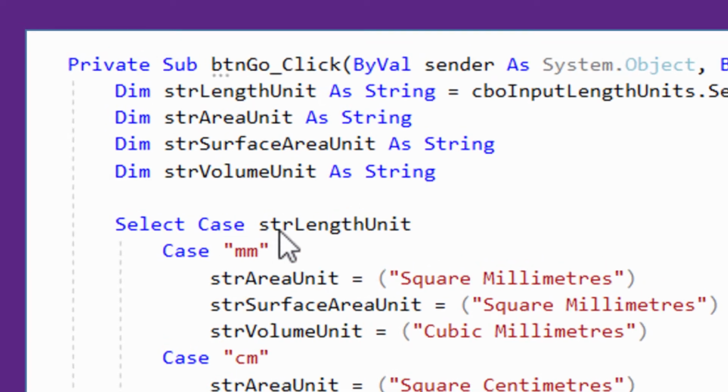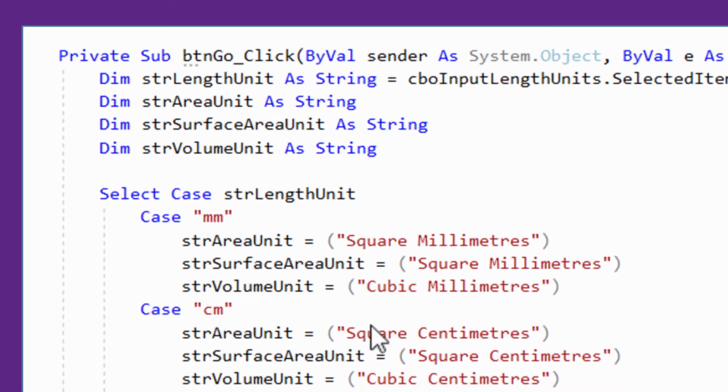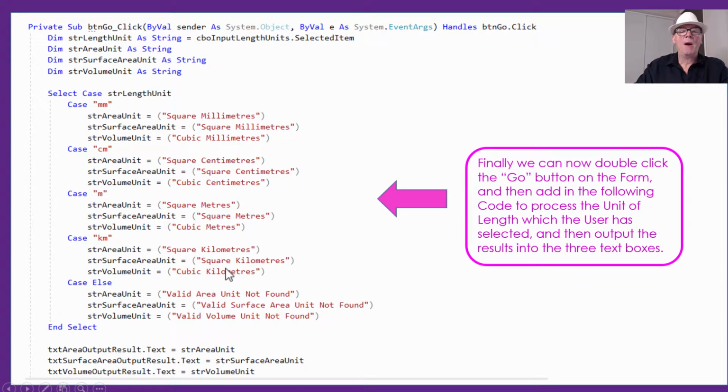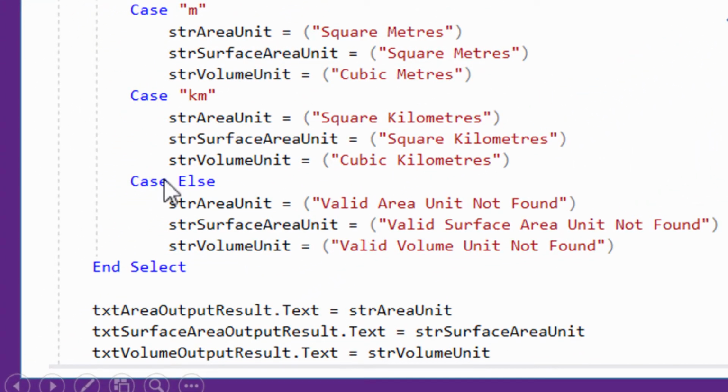All right, so we're just seeing what is string length unit. And remember, string length unit up here was what they'd put and selected from the combo box from the list. So if it's millimeters, we need square millimeters, cubic millimeters for volume. Maybe they picked centimeters, in which case it's just going to be in centimeters, and so on and so on. But also have just the else statement there, even though we did make that combo box bulletproof so they couldn't pick anything else. They could leave it blank and not pick anything at all and click the go button. And that's why we need this else here.